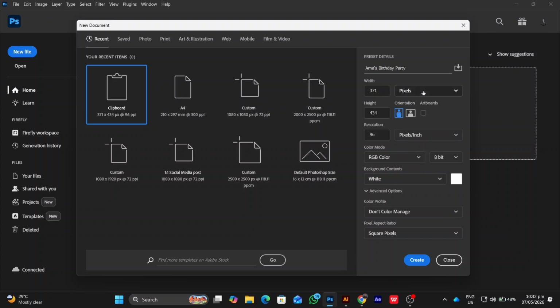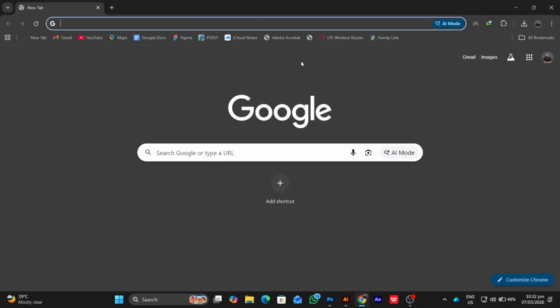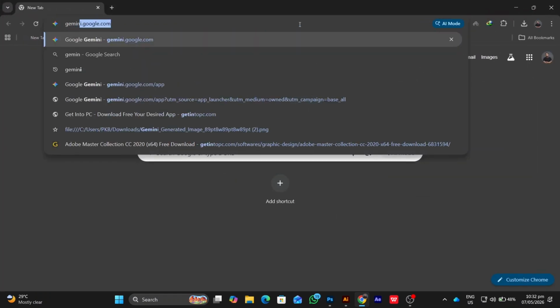So since we are going to be designing for a social media post, we are going to use the default unit, which is pixels. But before we continue with the rest, I'm going to open Gemini so that we create a design brief, so we can use that design brief to go through the tutorial. I think I explained what a design brief is in the recent lesson I uploaded on YouTube.